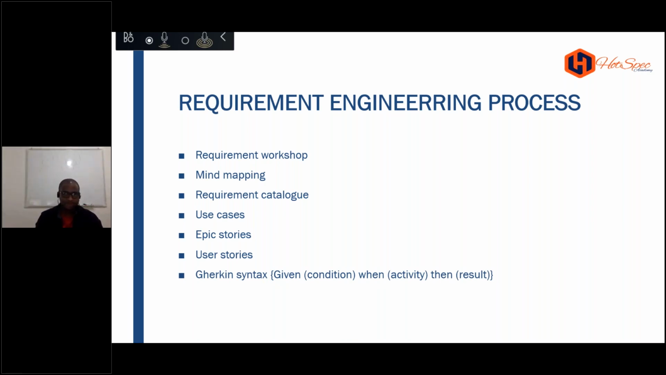User story comes in two formats. The user story syntax, there's also the Gherkin syntax. You don't need that now. The process flow diagram, these are options, by the way. You don't do all of them. You do whichever one relates to your project. After your requirement catalog, the use case, epic, user story, it depends on the project you're working on.